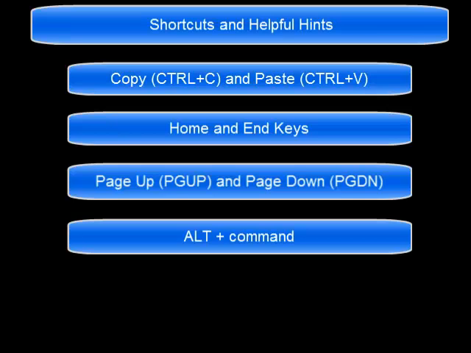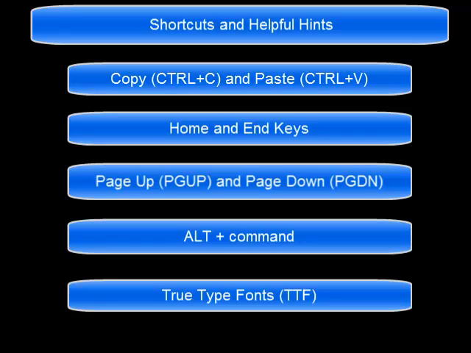Okay, in review then, we've talked about the copy and paste, the home and the end, the control home and the control end, the page up and the page down, and the ever useful alternate plus command keys. Okay, so the last thing I want to talk about today is what's called true type fonts, and why that's important to us. And I'll show you an example.